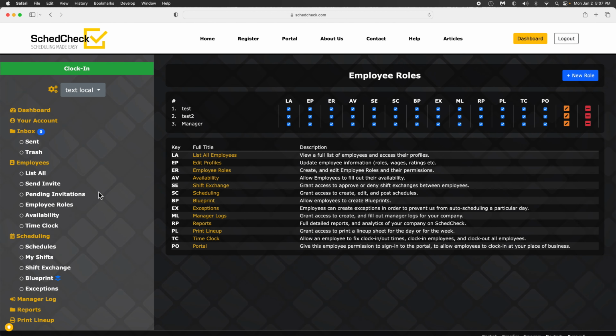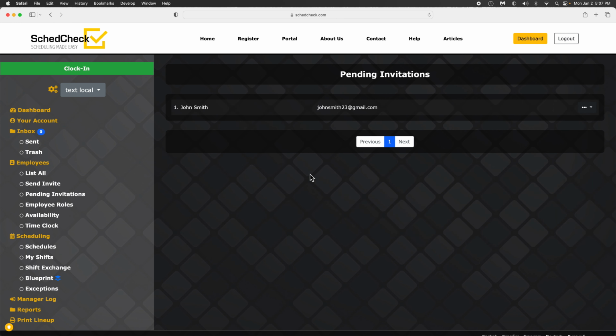Once you have invited all of your employees to join SchedCheck, you can check on their status through the Pending Invitations page, which is right below the Send Invite on the left side navigation. Here you can see who has yet to accept the invitation. I recommend letting your staff know to check their junk and spam folders if they have not received it.